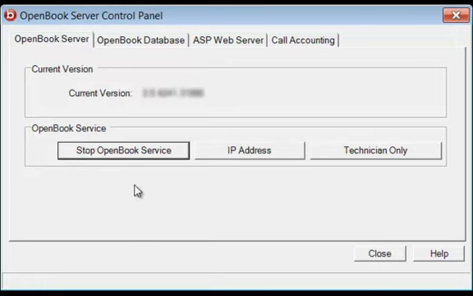Try to reopen OpenBook again at this point. If it does not open, go to Step 2. Step 2 is check the computer clock. In the lower right-hand corner of your screen, check that the date and time on all computers are correct.